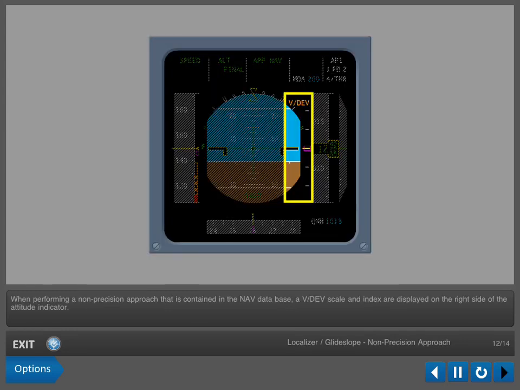When performing a non-precision approach that is contained in the nav database, a vertical deviation scale and index are displayed on the right side of the attitude indicator. They represent the vertical deviation from the trajectory computed by the Flight Management Guidance computer. Each line on the index scale represents 100 feet of deviation, and the scale range is plus or minus 200 feet. The vertical deviation scale will not be displayed if the ILS push button on the EFIS control panel is selected on.